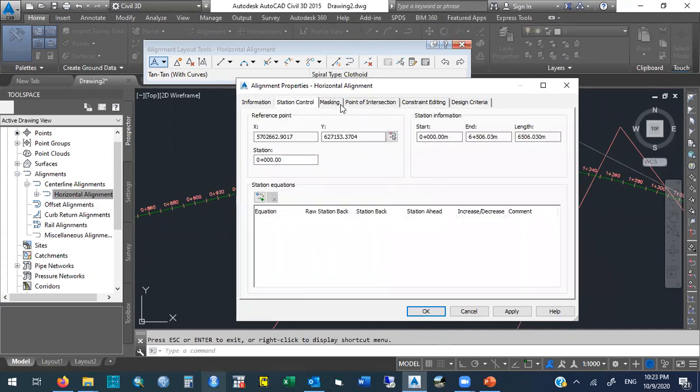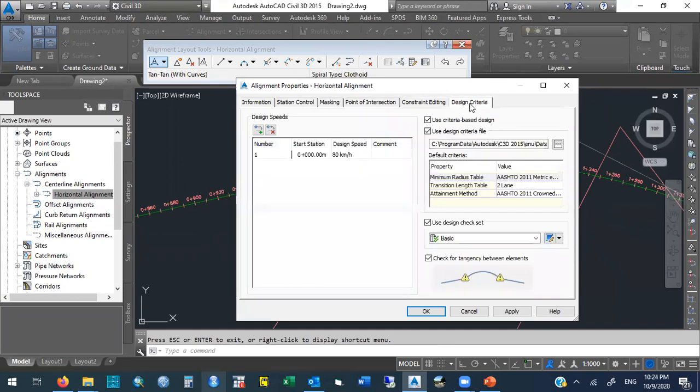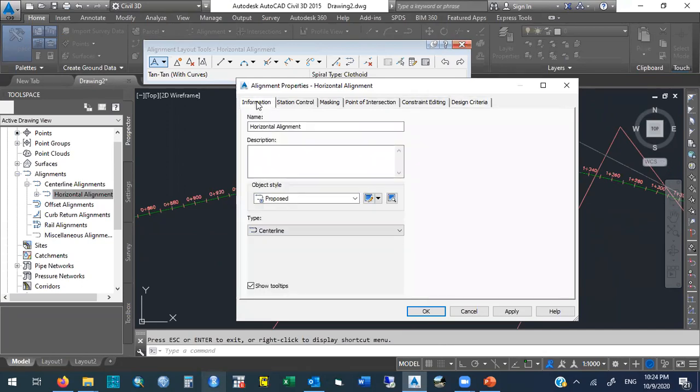You have different tabs. So there are different things we need to know, but let's go to information first. If you change your mind and you want to give this horizontal alignment the name of the road, you can say horizontal alignment Main Street, Disneyland, or whatever you want, okay? But what I want is to change the colors. So we're going to come here in propose.